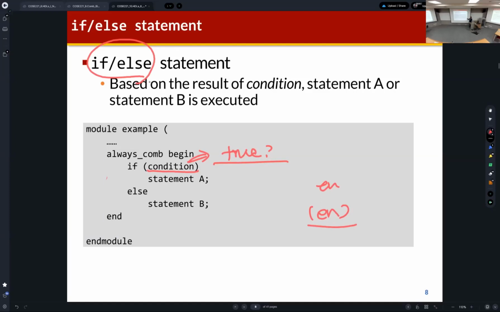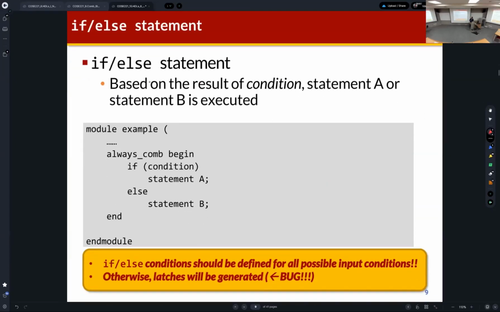The if else statement. Okay. And then actually, when we implement combinational logic using the if else statement, we need to define all possible conditions inside of this if else statement. So what does that mean?